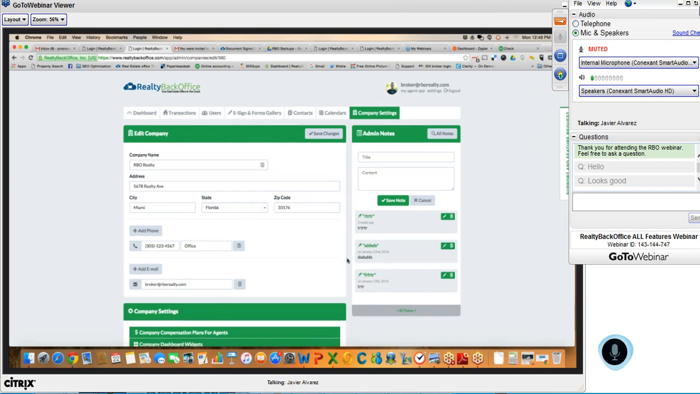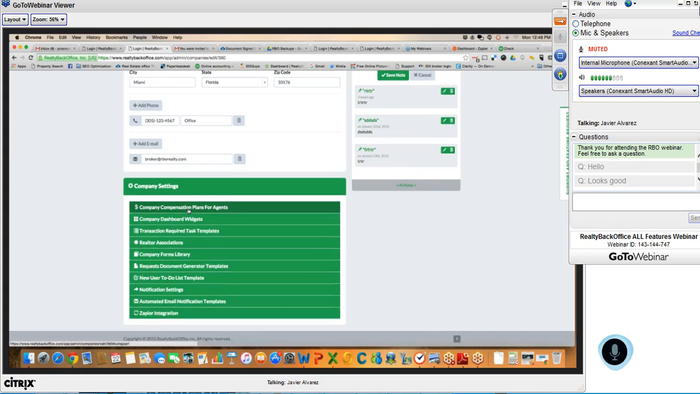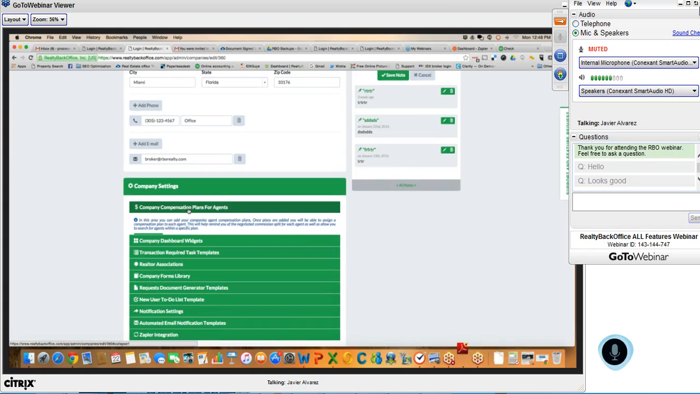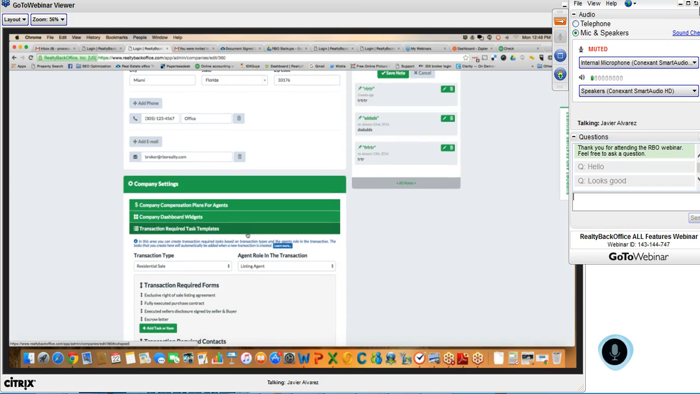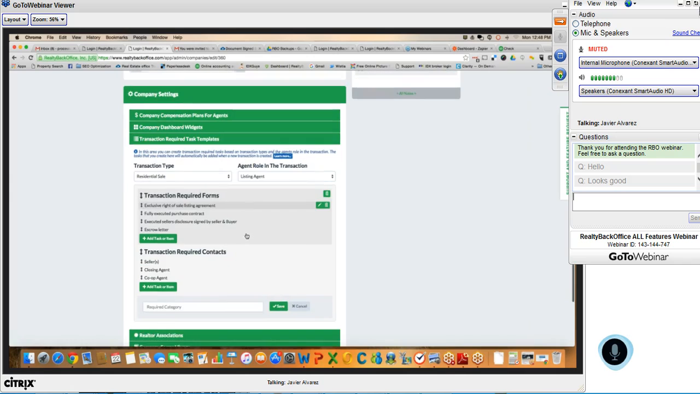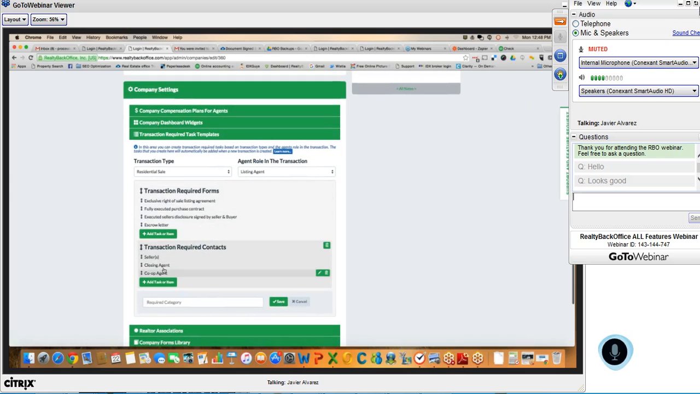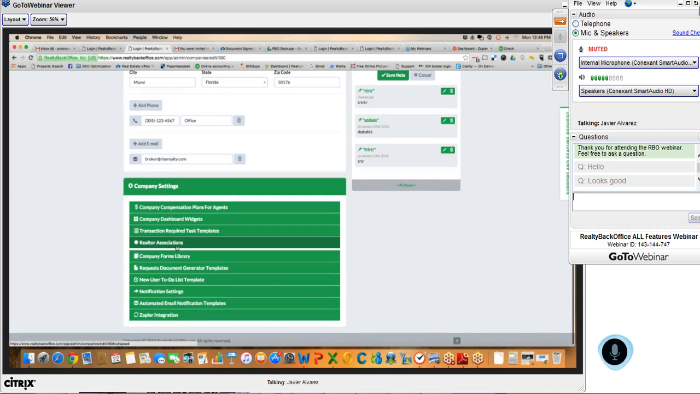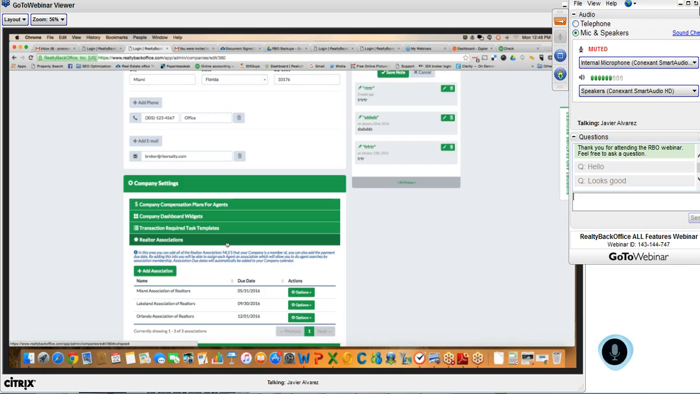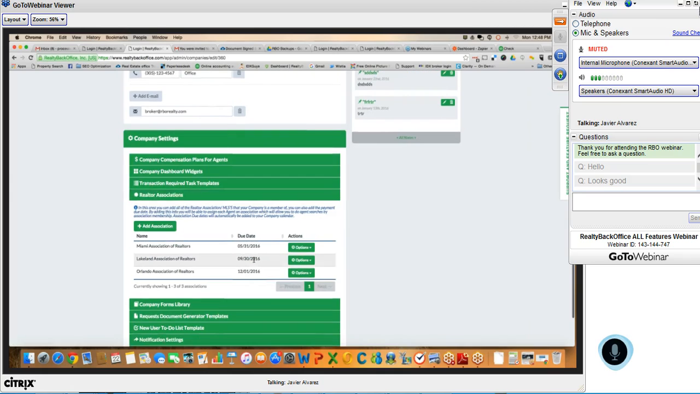All right. And this is your settings down here at the bottom. So you set up your compensation plans. You can set up your dashboard widgets, which show up on the agent side. You can set up your transaction required task templates. This is where you go through each transaction type and through each role, say what you're going to require from your agents. You obviously only do this one time, so that when the agents create transactions, these checklists show up in the transactions. You can add your realtor associations and their due dates.